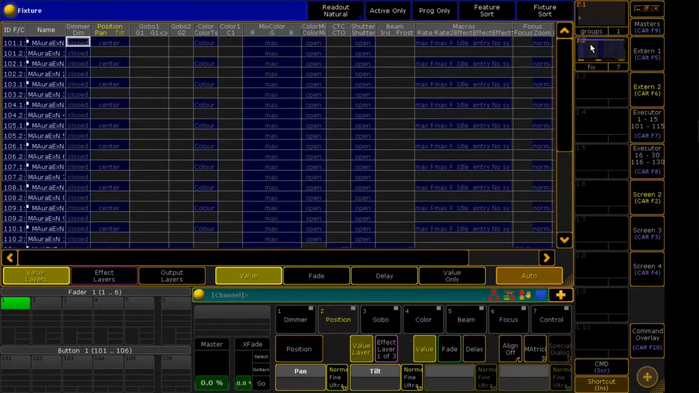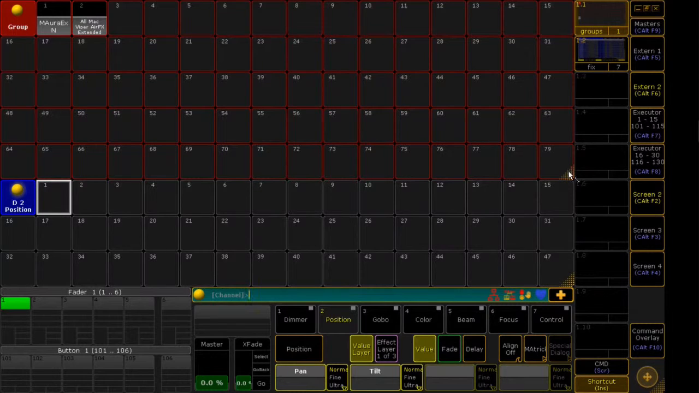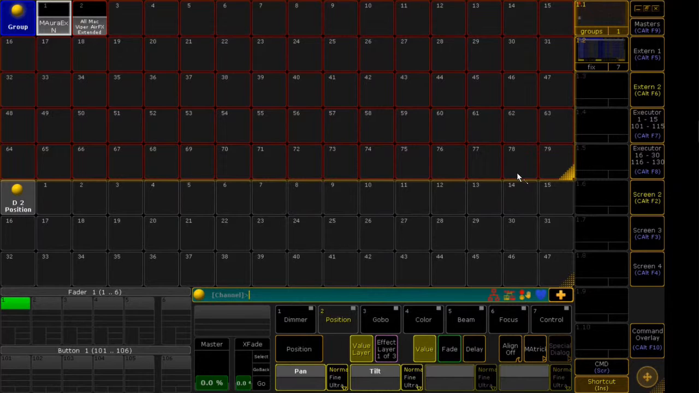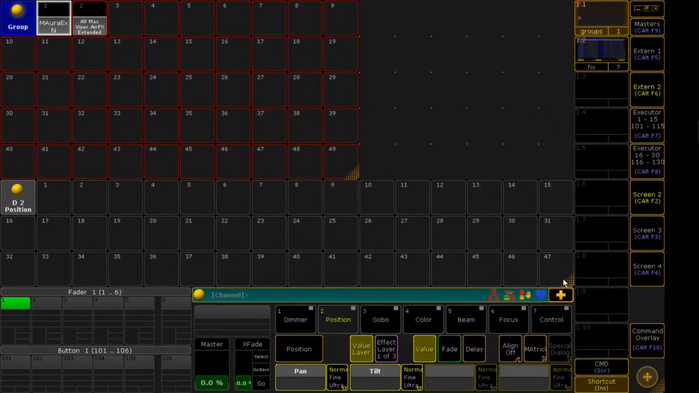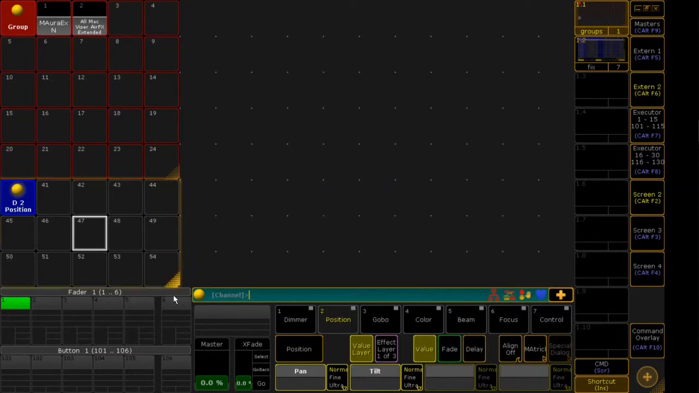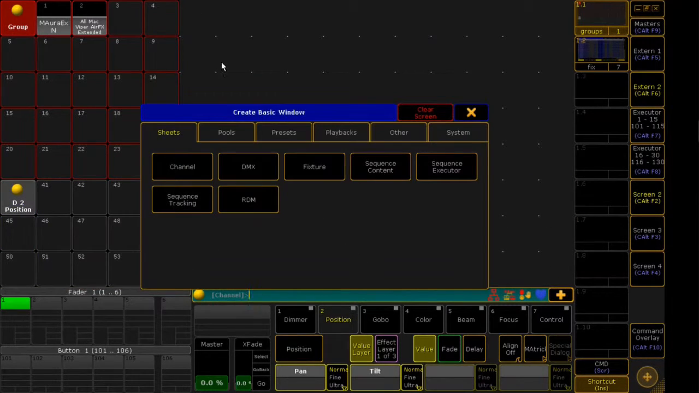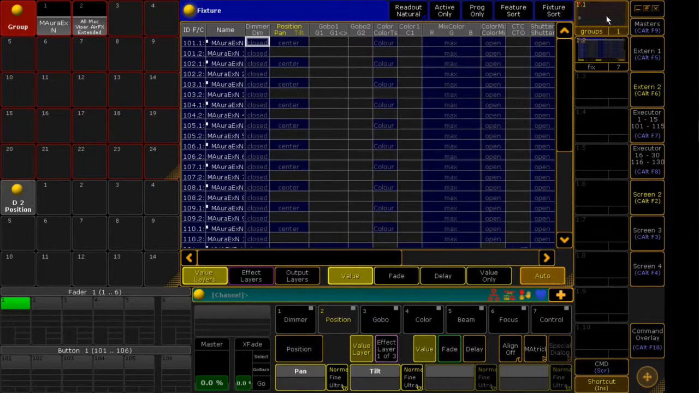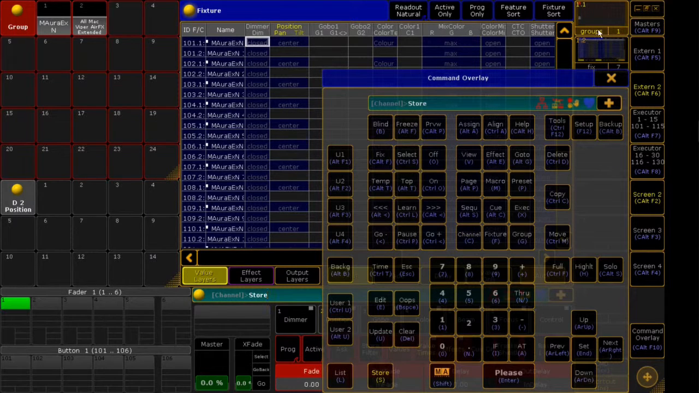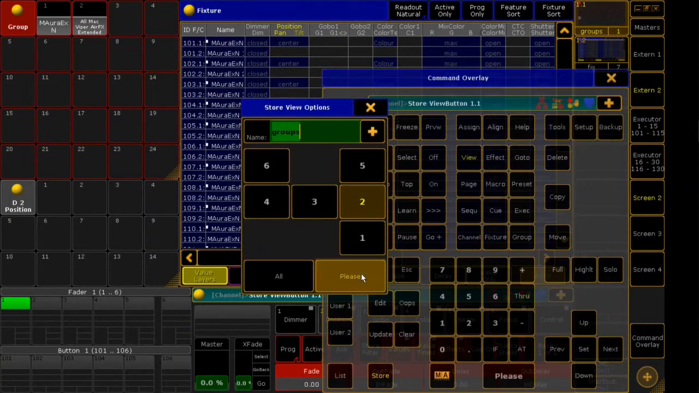Now, so we can see better what's going on, I'm going to add this fixture sheet into our other window. What I'm going to do is scale this down a little bit. You don't really need all this space, so take it down to here. Do the same thing, left click, Sheets, Fixture, and then I'm just going to store it in our original group tab by hitting Store and Please.